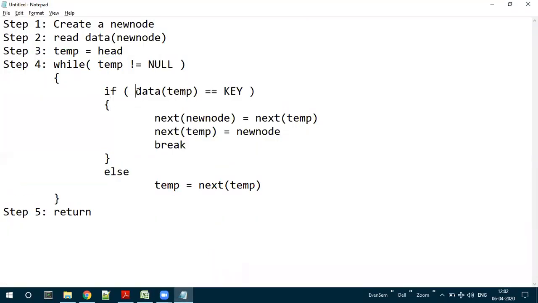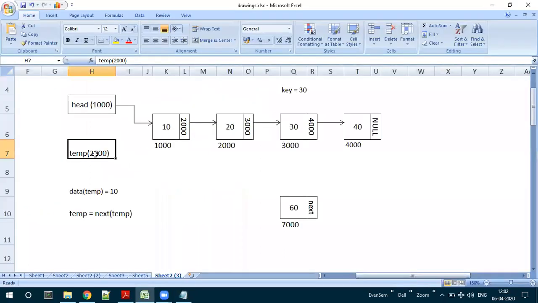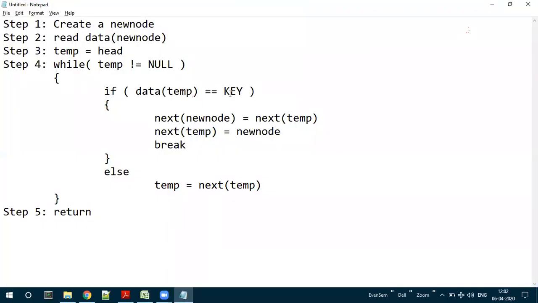In the if statement, what condition do we have? Data of temp. Now temp is pointing to 2000. So what is data of temp now? It is 20. Is this 20 equal to key? No, 20 is not equal to key. So the if condition is false, and it goes to the else part.